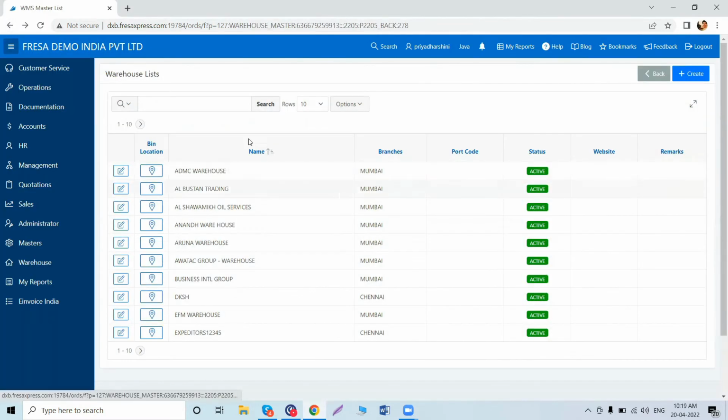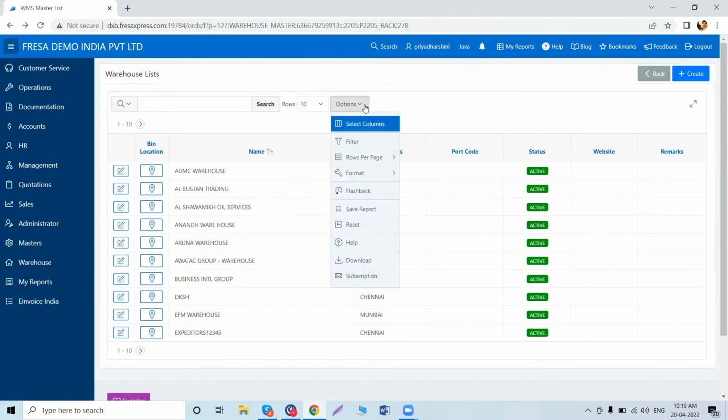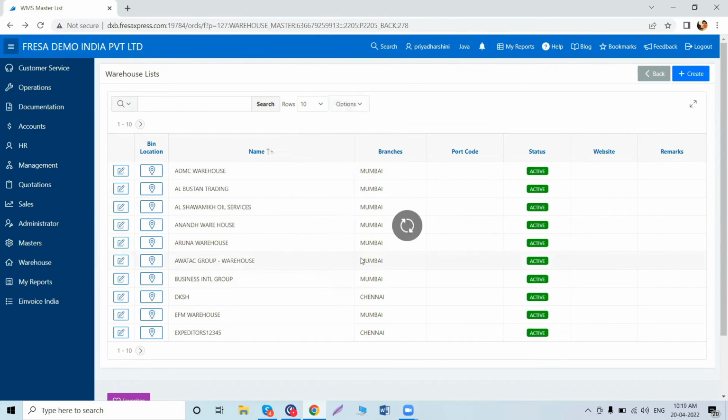If you want to view all the list in a single page, then you can click on all button provided in rows drop down menu. If you want to download the report, then click on options. There you can find download button available to download the report.